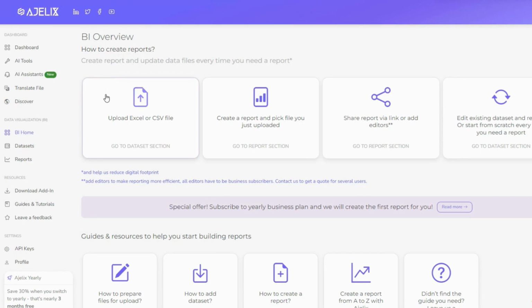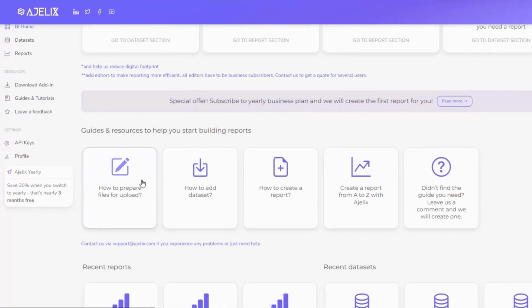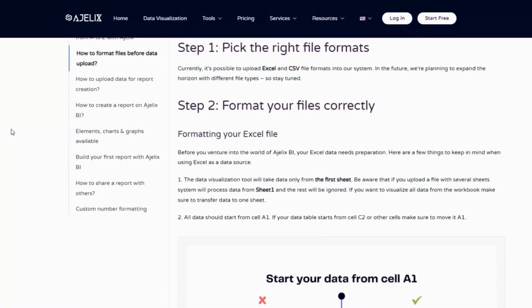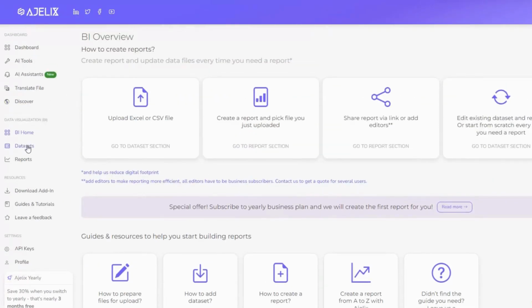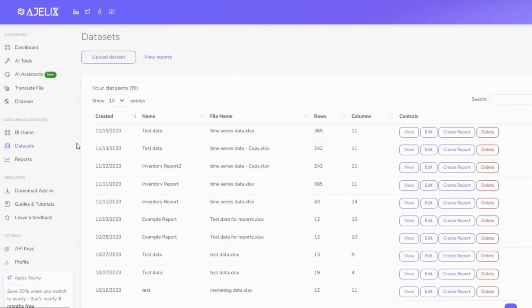To create a report, first, you need to upload a dataset. It can be either an Excel or CSV file. Make sure to format the file according to our guides that you can find on ajelix.com/support. Once you have the file, go to the datasets page. This is where you can find all the files you've uploaded.